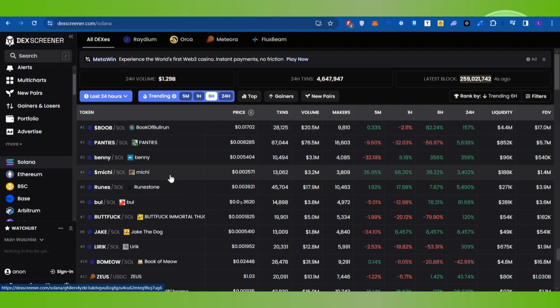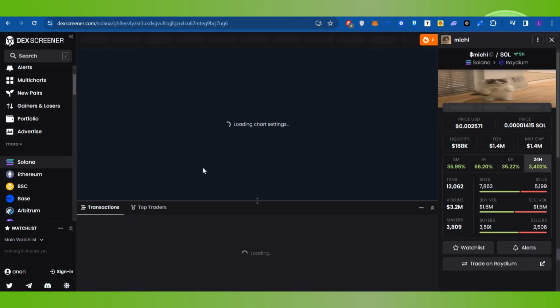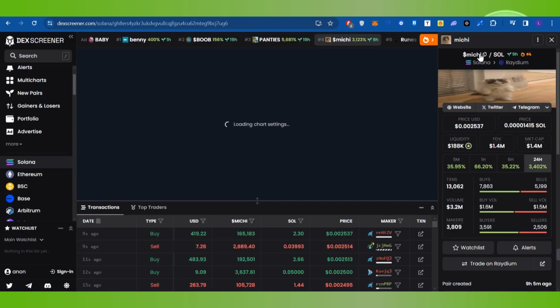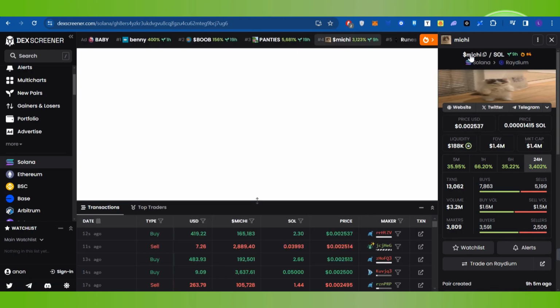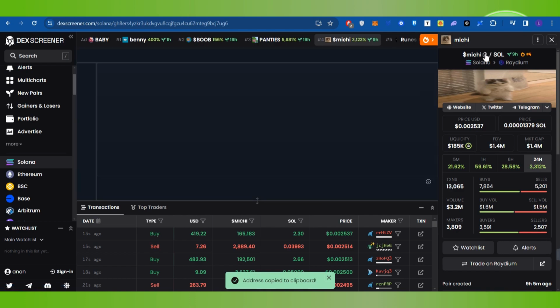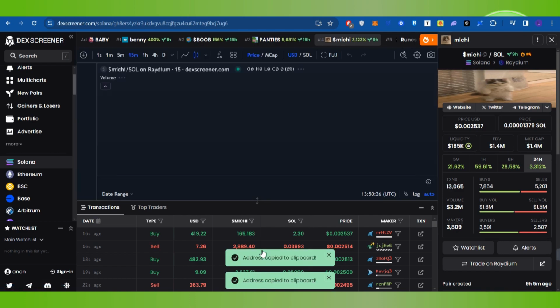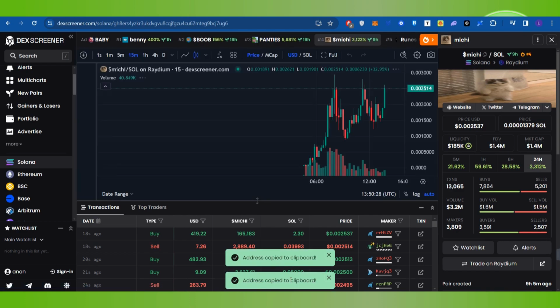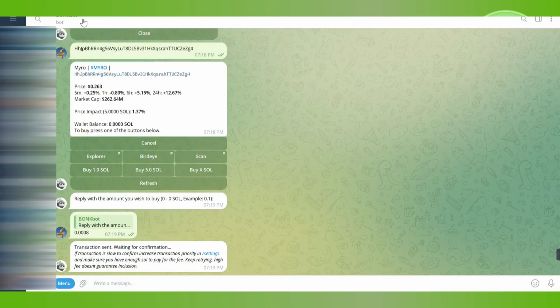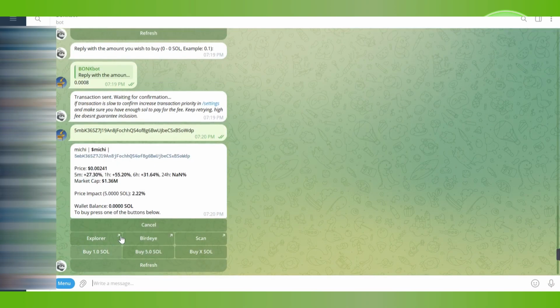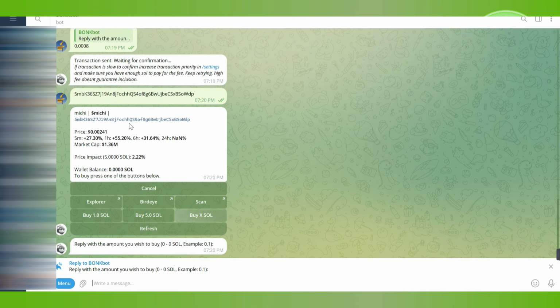So if you want to get any of the coins, then you will have to click on that, and here you are going to see this copy button at the top. You will have to click on it, and then its address will be copied. It will show you that your address is copied to the clipboard. So you will have to come to Bonk Bot again, and then you just have to paste the address. After that, you will have to enter the amount of Solana that you want to spend in order to purchase this coin that you have selected, and then your order will be placed. It is as simple as that.